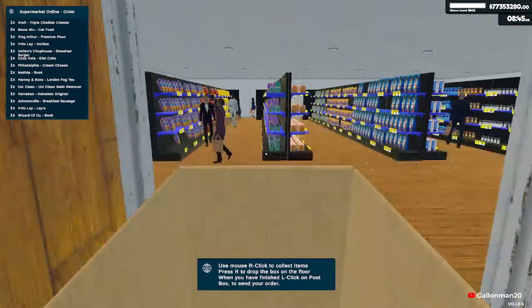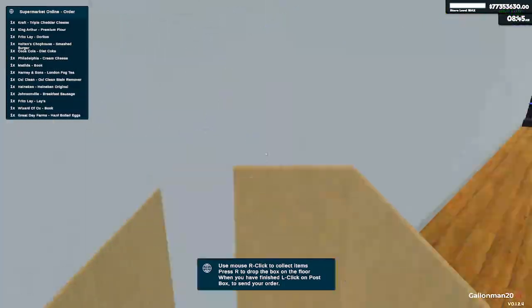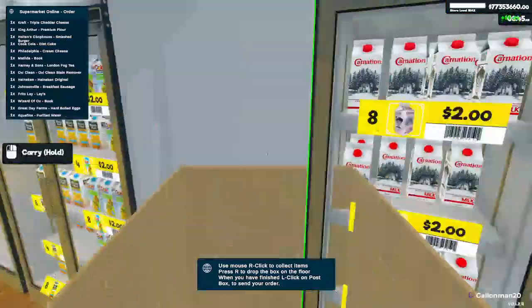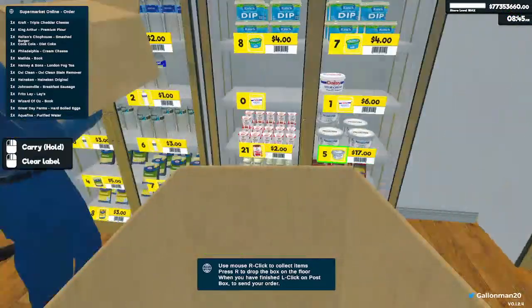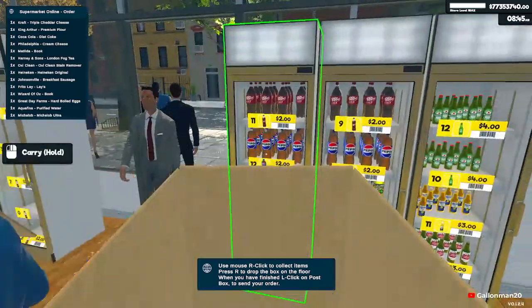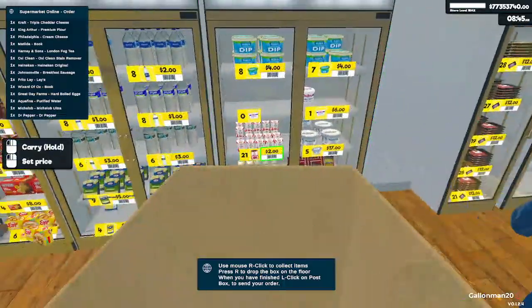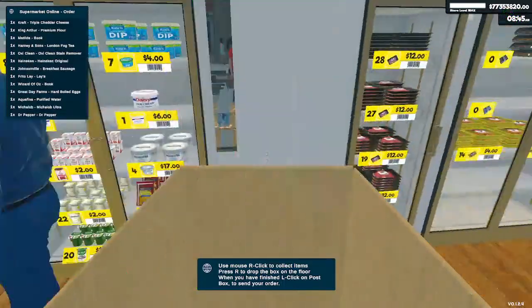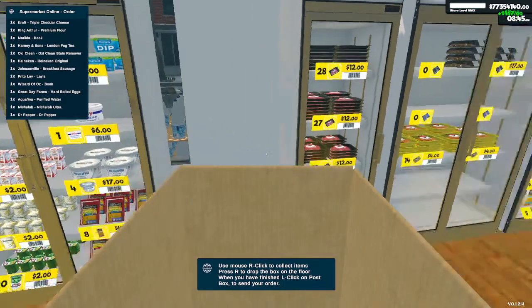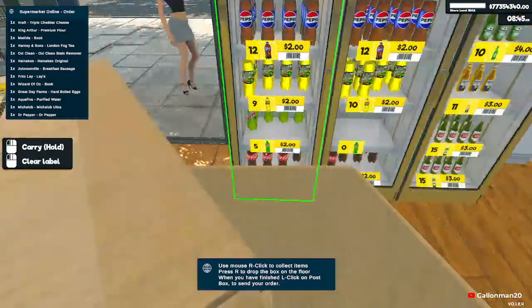Triple cheddar cheese. Well, we get the cat food first. Premium flour, Doritos, smashed burger. I'm just going off the ones that I've done previously and try to get those first. Diet Coca-Cola, cream cheese. Have you ever figured out what that London fog tears? Can't remember if we did or not.